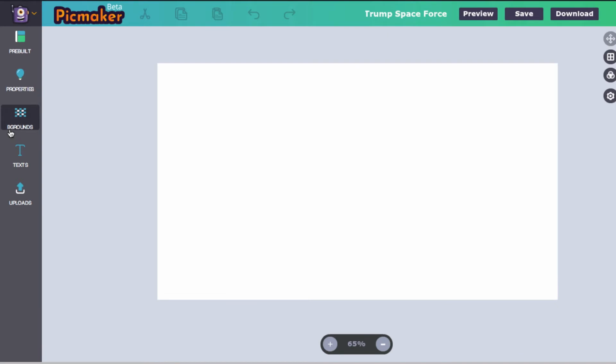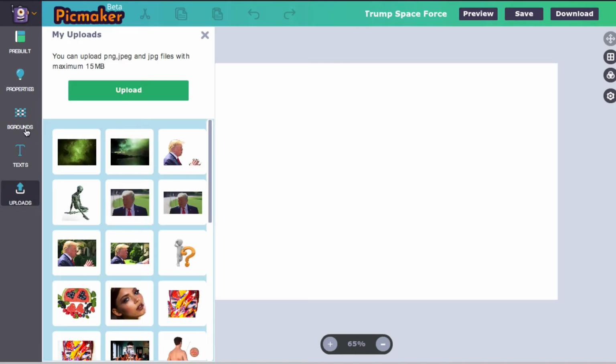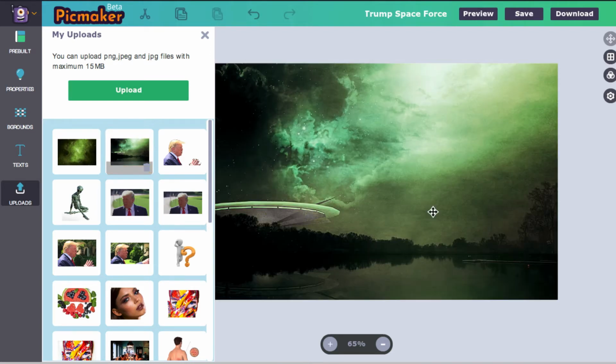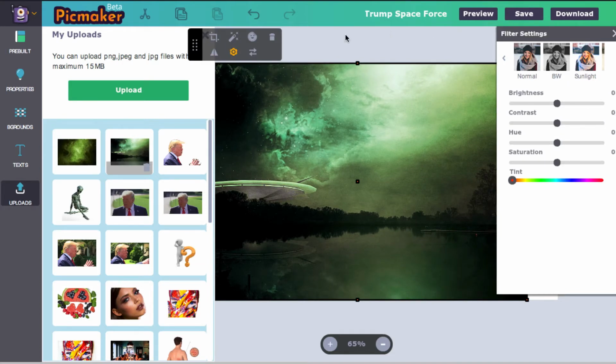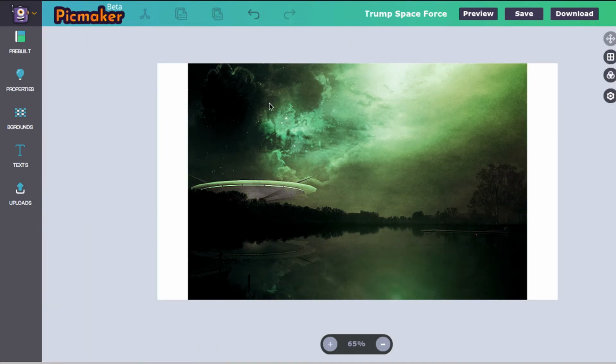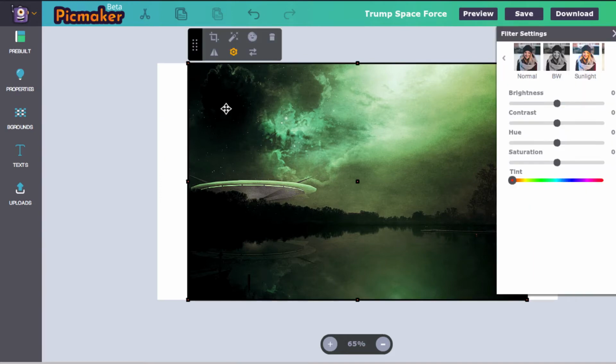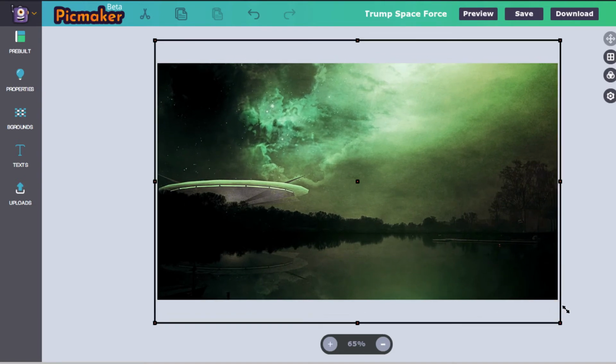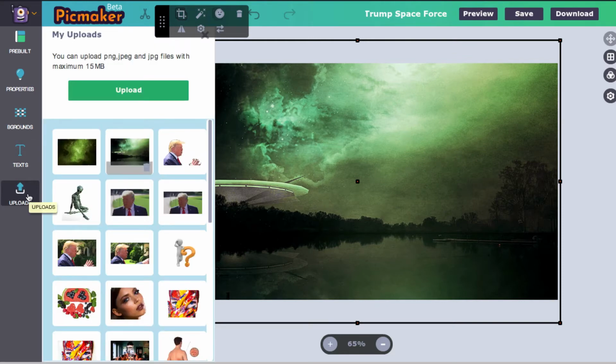Okay, back over to PicMaker. Let's grab some uploads. We could use backgrounds from there, but we'll see what we got here. Click on that. How's that look? Took a minute to get in there. Let's just close that for a second. Pretty big, looks good. We take it a little bit bigger. Get rid of this so we can see what we're doing. How's that look? Pretty cool. All right, we'll go back to uploads.